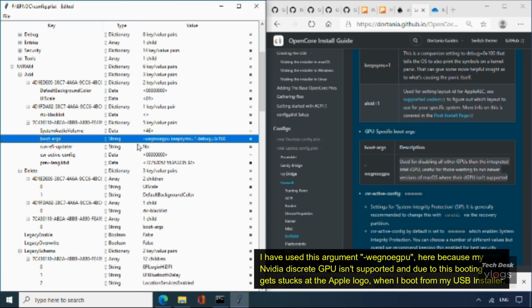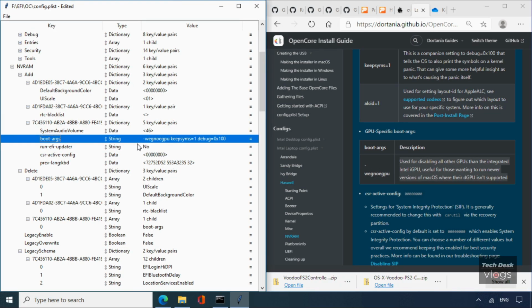I have used this argument here because my NVIDIA discrete GPU isn't supported, and due to this, booting gets stuck at the Apple logo when I boot from my USB installer.